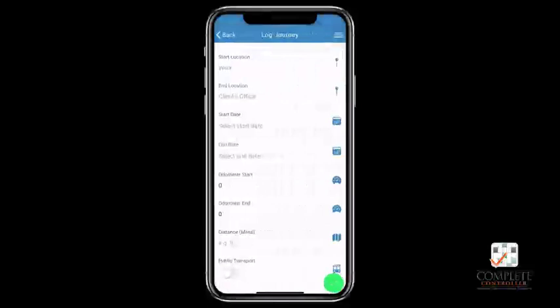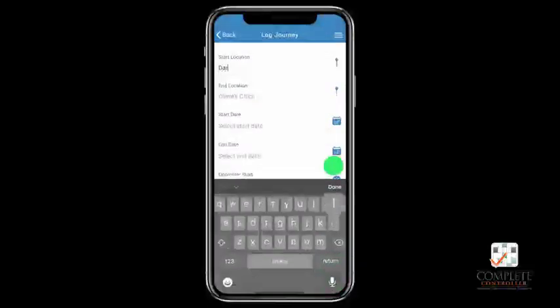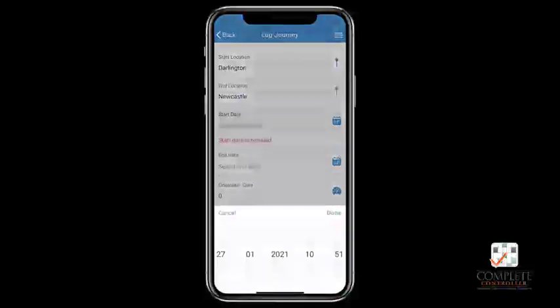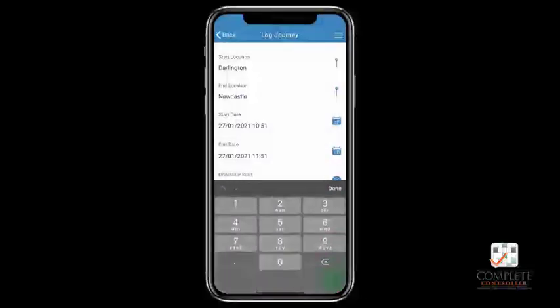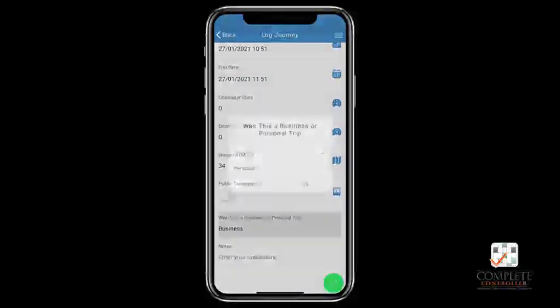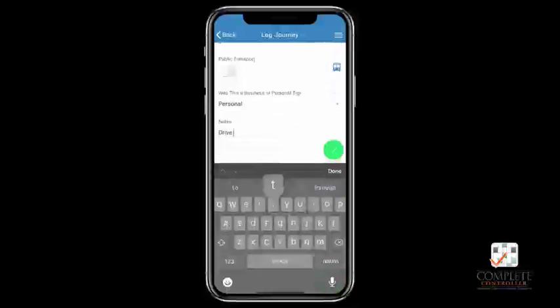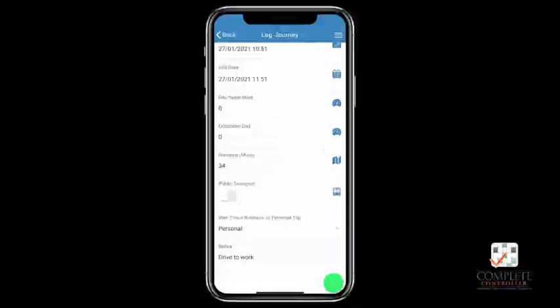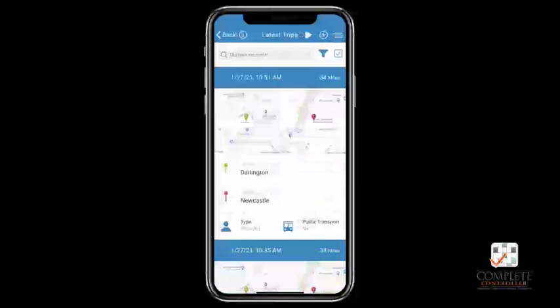The third way is to log your journey manually. This is for the times when you forget your phone completely. So you can enter in the details of your journey, time, date, start and end location, the distance travelled. You can even choose between business and personal mileage and add a note when necessary as well. Once you've completed that, hit the green tick button in the bottom right hand corner and that's going to save it safely into the cloud.